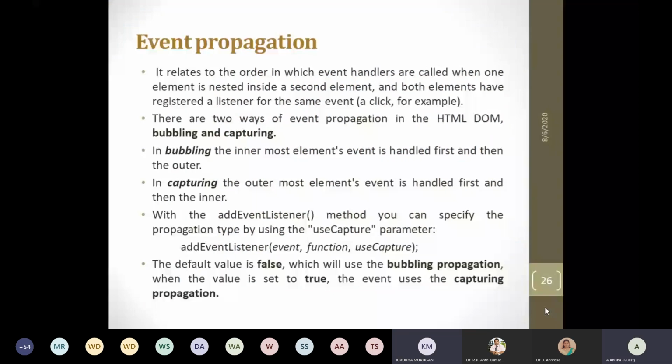Okay. So in this case, for example click, when you click on the inner element, that is the nested element, which event handler should be called first? This is decided by event propagation, right? Consider nested elements where both elements have registered for the same listener for the same event, and when you perform an action on the innermost nested element, which event handler should be called first? This is decided by event propagation.